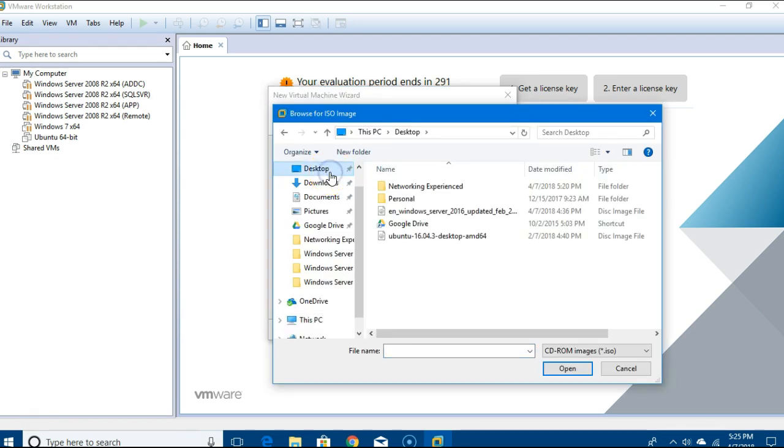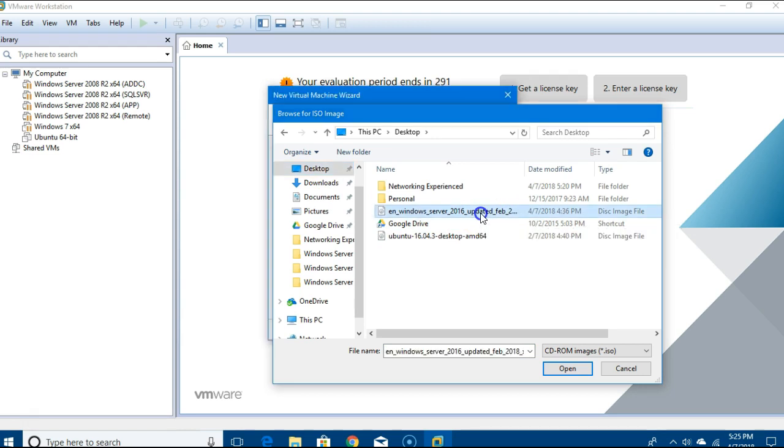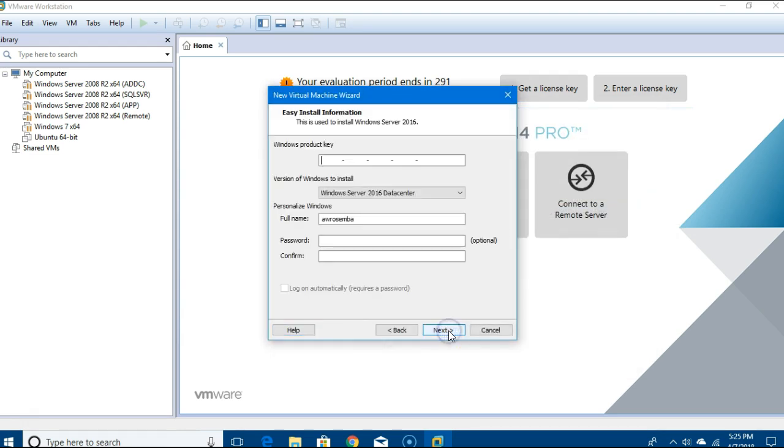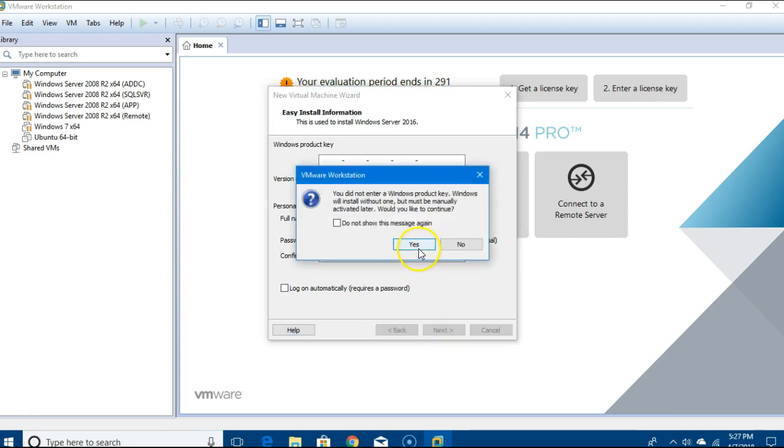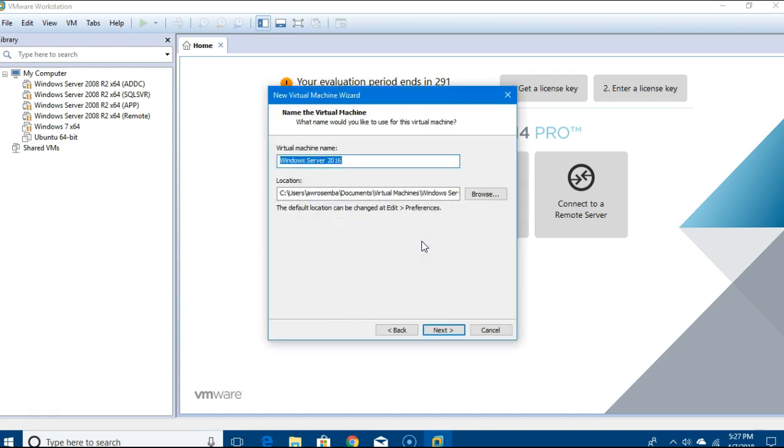And we need to browse and find the Windows Server 2016 ISO file, the disk image file. We're going to go ahead and click Next. We're not going to put our Windows product key in just yet. We do need Windows 2016 Data Center. So we'll go ahead and put in our account name and password. We'll click Next. It's going to remind me I have not put in a Windows product key. I'm going to go ahead and continue with that.